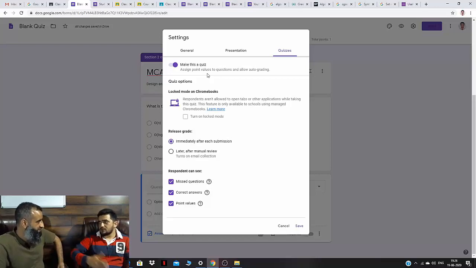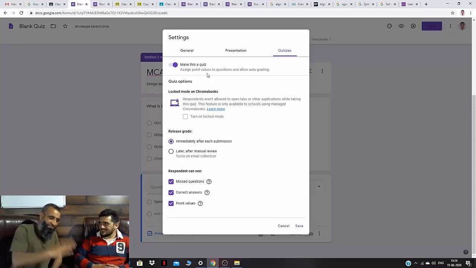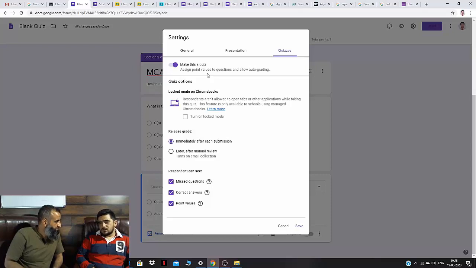Right, isn't it? Yes. So this is where the answer keys come in. That was not for the students. It was for Google to understand which option is correct and which is not, so that we can auto evaluate. Then there is another option, locked mode on Chromebooks. Now this is not free. You have to pay Google to make use of it. This simply restricts a respondent who is using Google Chrome or a web browser from looking at anything other than the question paper.